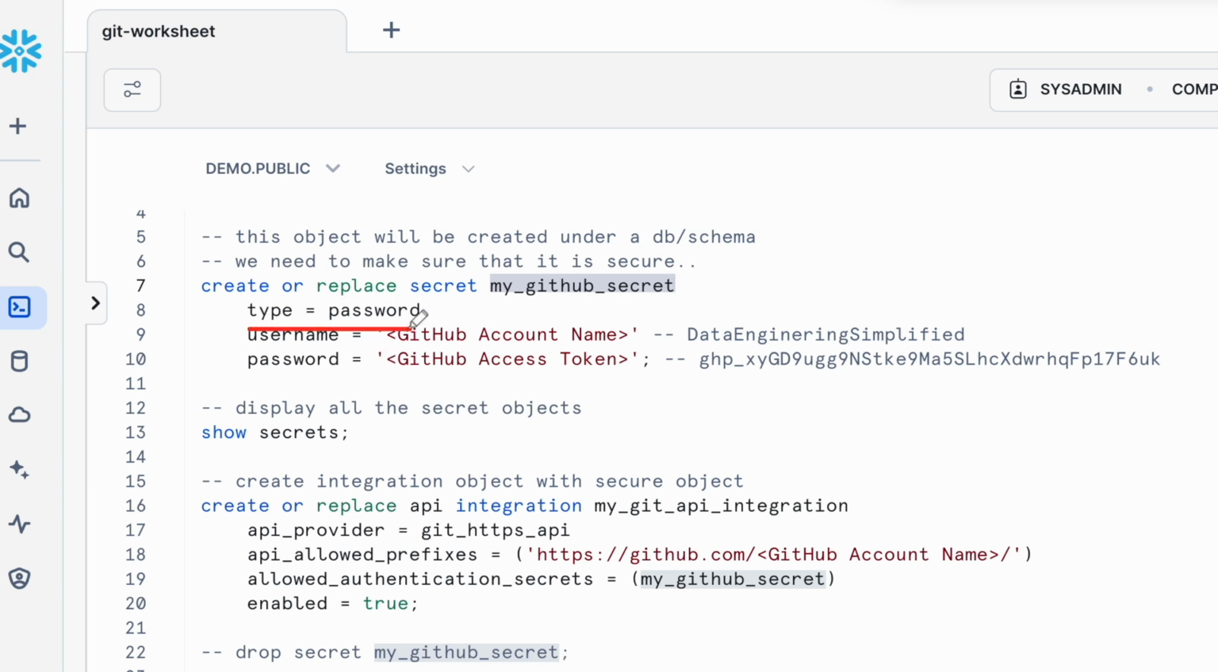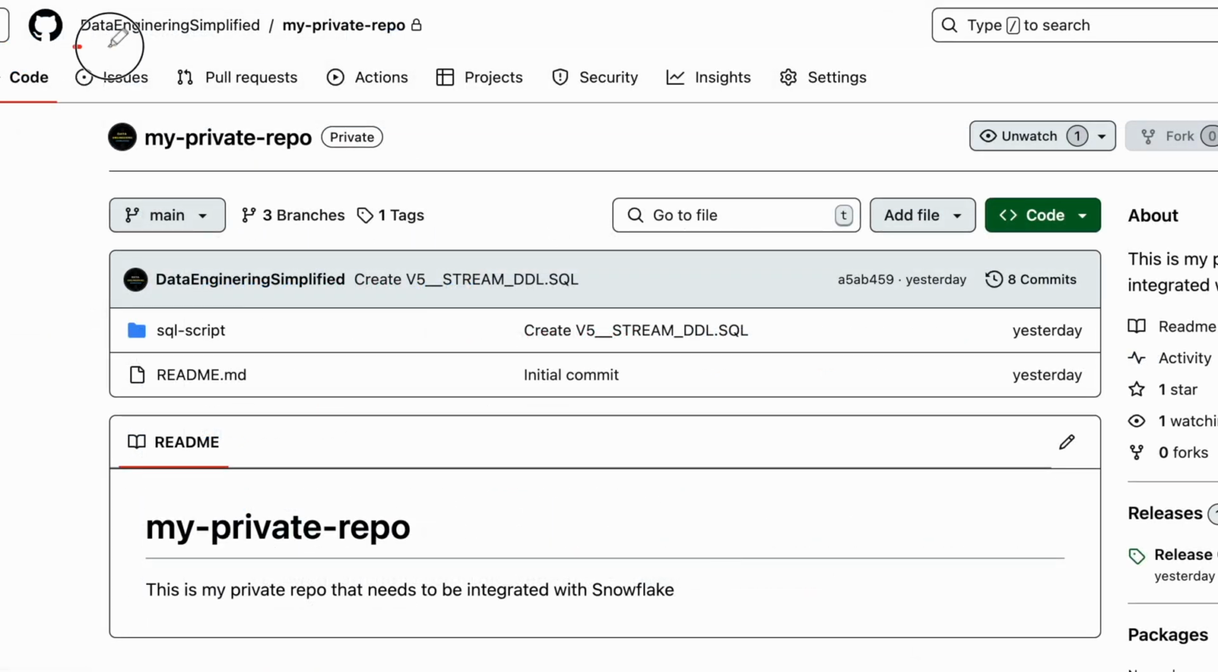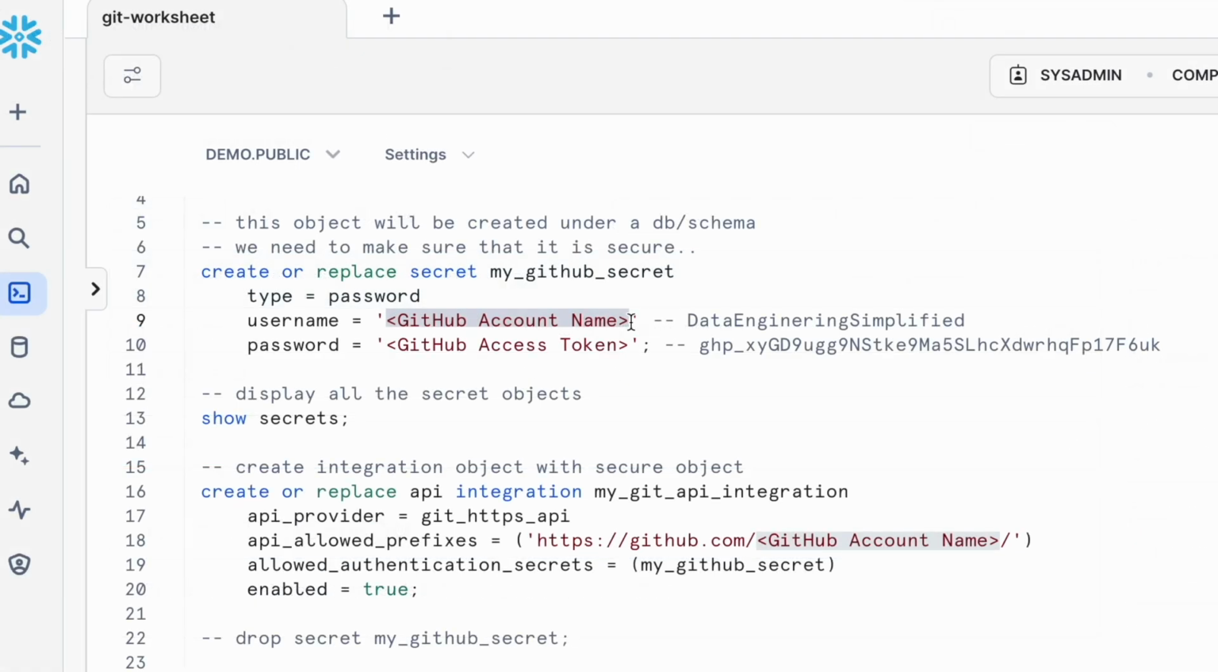If you are accessing through any other mechanism like OAuth or SSO, you need to choose a different value for the parameter type. So name of my GitHub account is Data Engineering Simplified, and this is the token which we have generated in the past section. And if you do not know what is your GitHub account name, you can go to your profile, and this is your GitHub account name, and this is the repo name. So let me quickly copy paste.